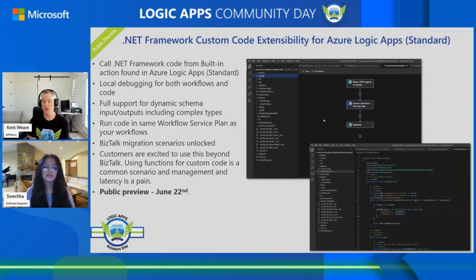Now, one of the initial drivers of this was certainly BizTalk migration. As we talk to customers, there's a lot of .NET investments that have been made, and customers are looking for a way to move that forward as they are on their journey to migrating integration workloads to the cloud. But certainly, you don't have to have BizTalk to use this. Generally, there's always some needs for some extensibility, and so that's what we're offering here today.